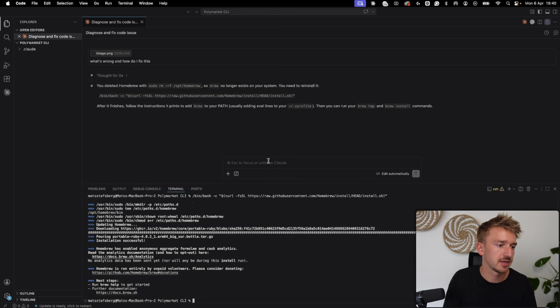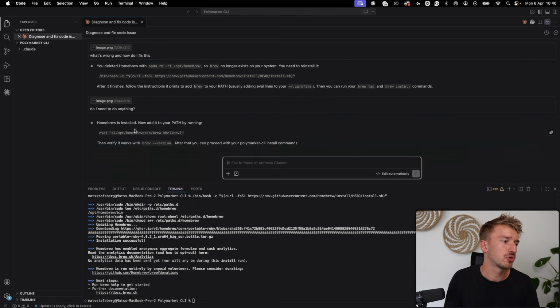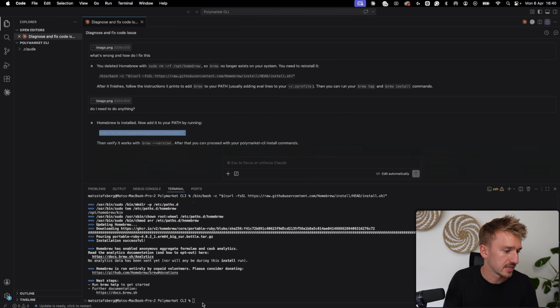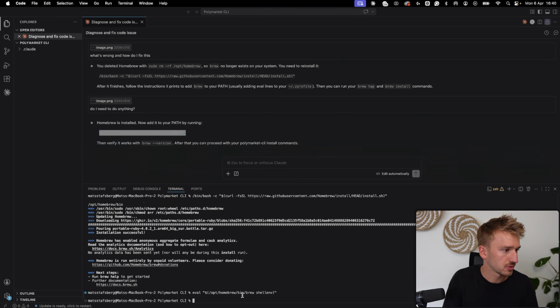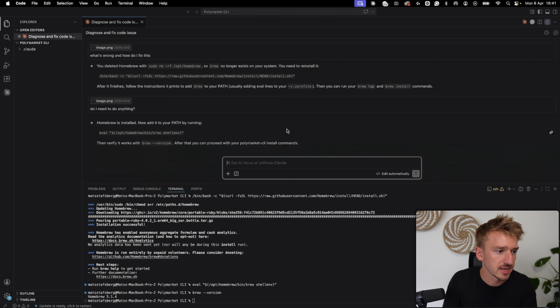Now I'll just copy this message again, and I'll just say, do I need to do anything else? So homebrew is installed, now add it to your path by running this command. So I'll just copy that, paste that into the terminal. There you go. To verify that it works, I will just do this command. And there you go. You can see that it's now successfully installed. After that, you can proceed with your Polymarket CLI install commands.